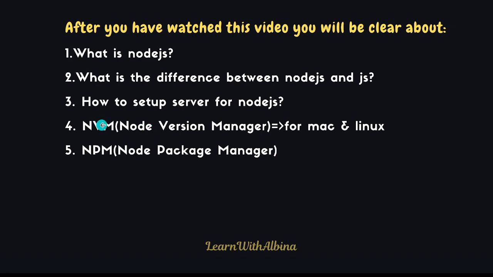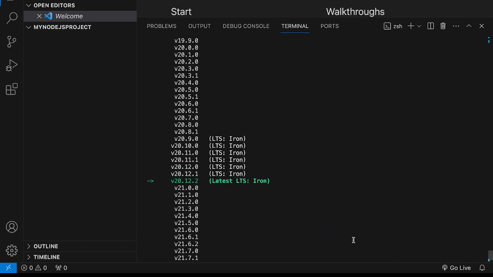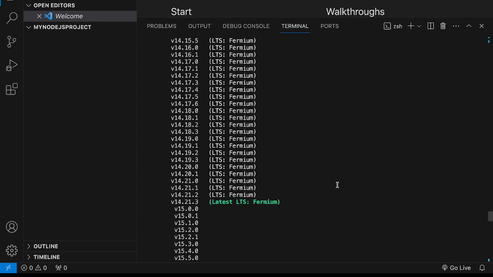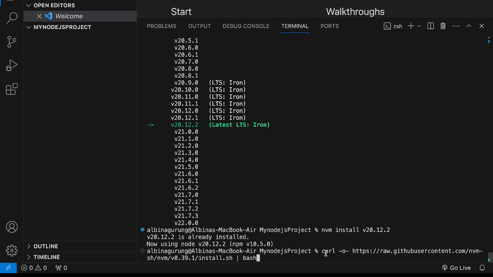All right, and we are doing everything from the command line. So from the terminal itself we are giving commands and installing everything. So nvm install is the command for installing Node.js. And what was the command to install nvm? This particular command we copied from the nvm site itself in order to install nvm.